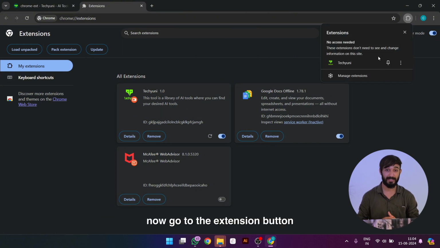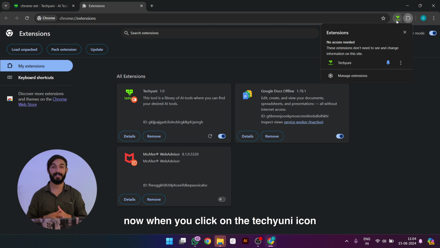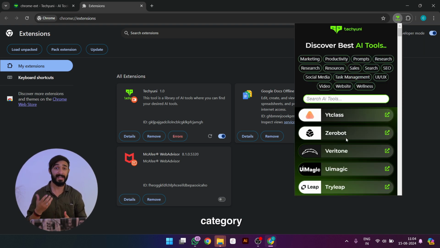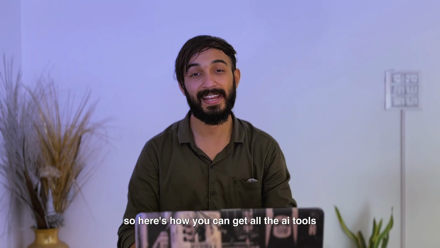Now go to the extension button, select Techyuni and pin it. Now when you click on the Techyuni icon, you will be able to search for any AI tool through the industry, category or any keywords. So here's how you can get all the AI tools at a single click.